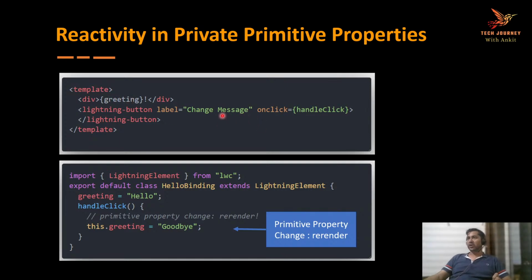Now on the click of the button, we are changing this value to goodbye. So what will happen as soon as you modify the private property or the public property? I'm specifically talking here about the primitive properties. Don't get confused, there are other types of properties as well, like objects or arrays. Here I am specifically talking about the primitive properties. Whenever you are directly updating the primitive properties, your component will re-render and you will see the changes on the UI.